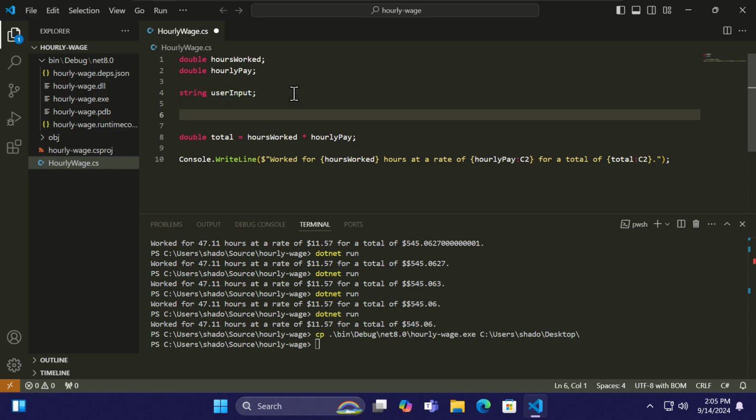So let's do this. I'm going to do userInput equals. So we're going to use that Console again. Dot. We've used WriteLine. Another thing we can do is ReadLine. ReadLine just takes whatever you type in here in the terminal, and it'll write it up here, and store it for us. In this case, store it as userInput.